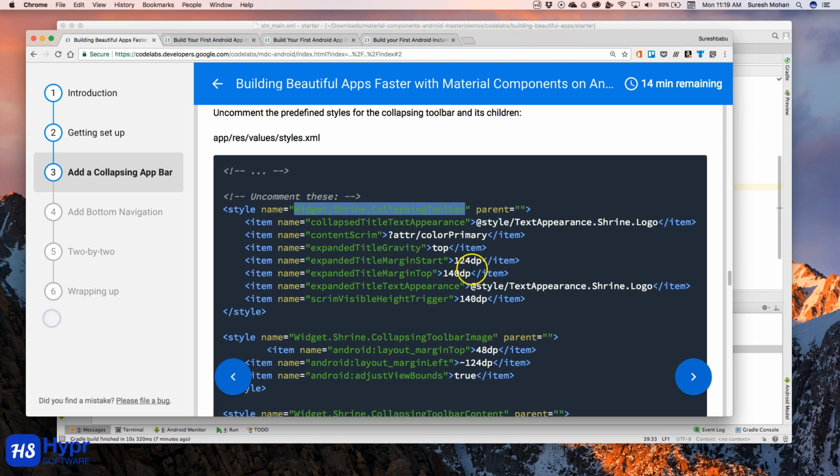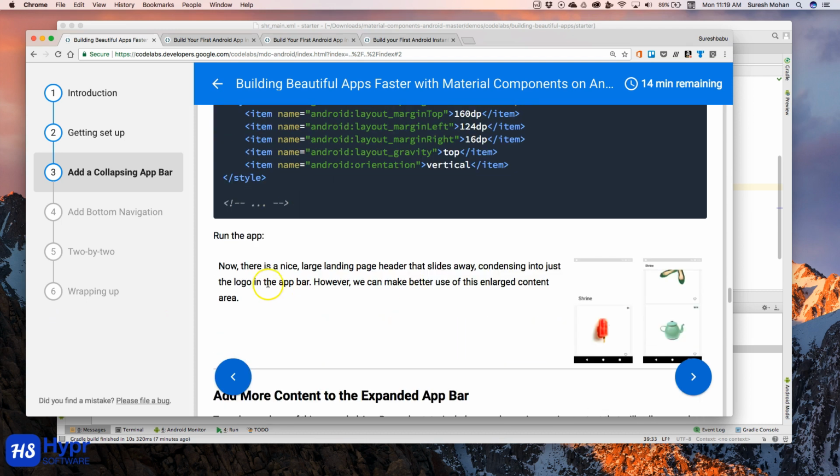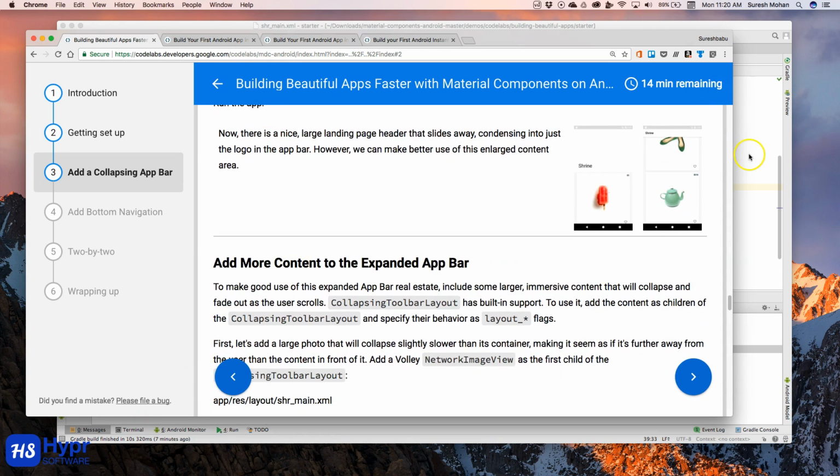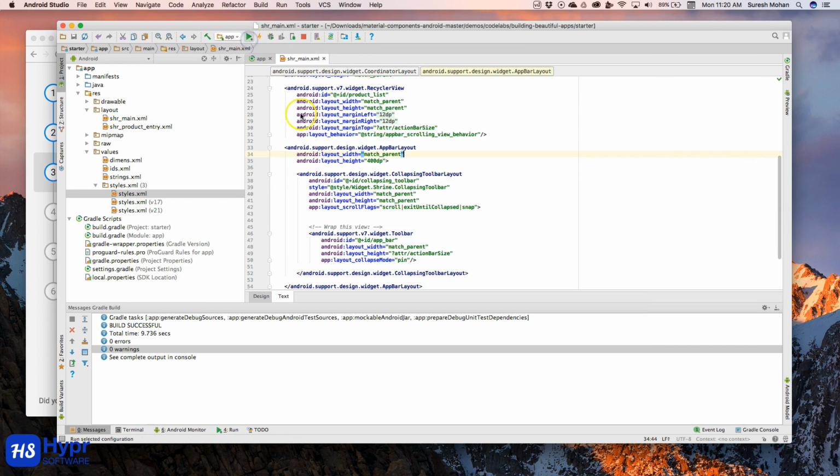Okay, run the app. Now there is a nice large landing page header that slides away, condensing into just the logo in the app bar. Okay, however, we can make better use of this enlarged content area. Now let's run this. Go back and run again.